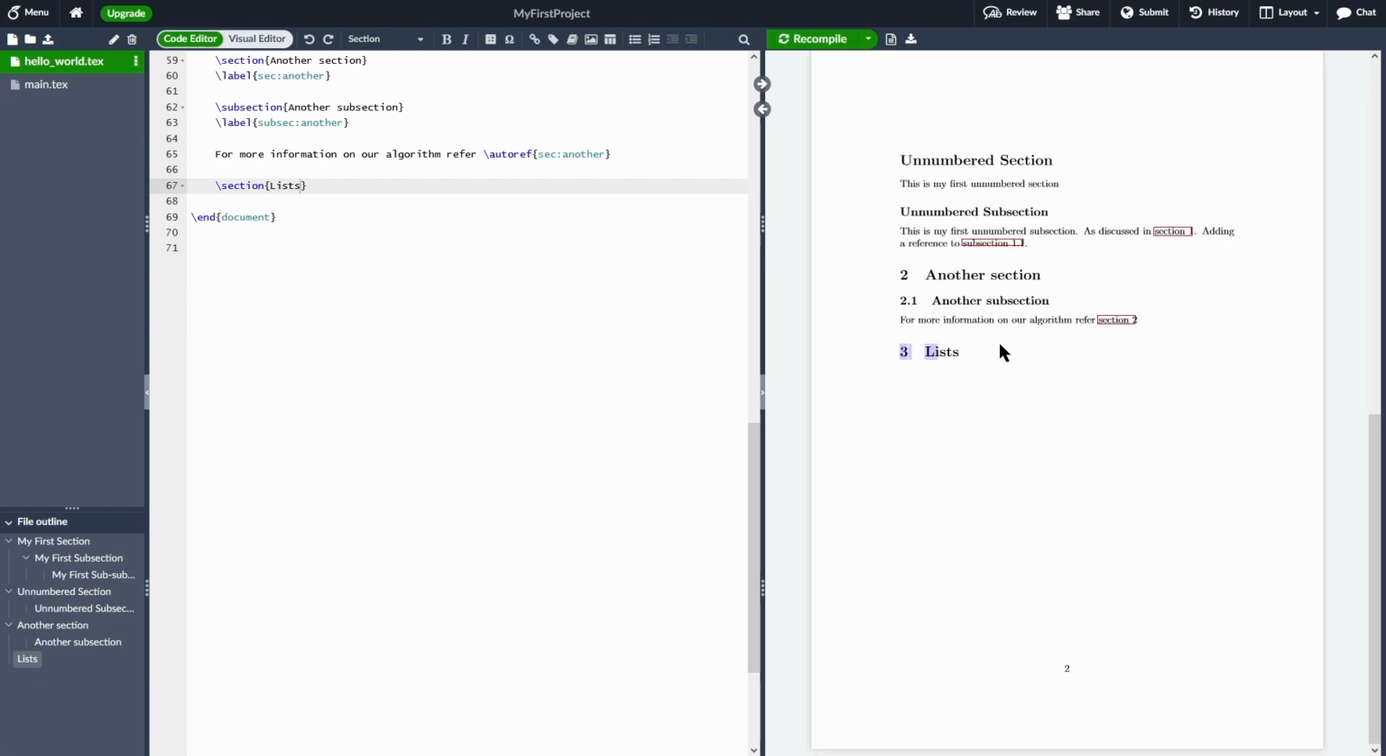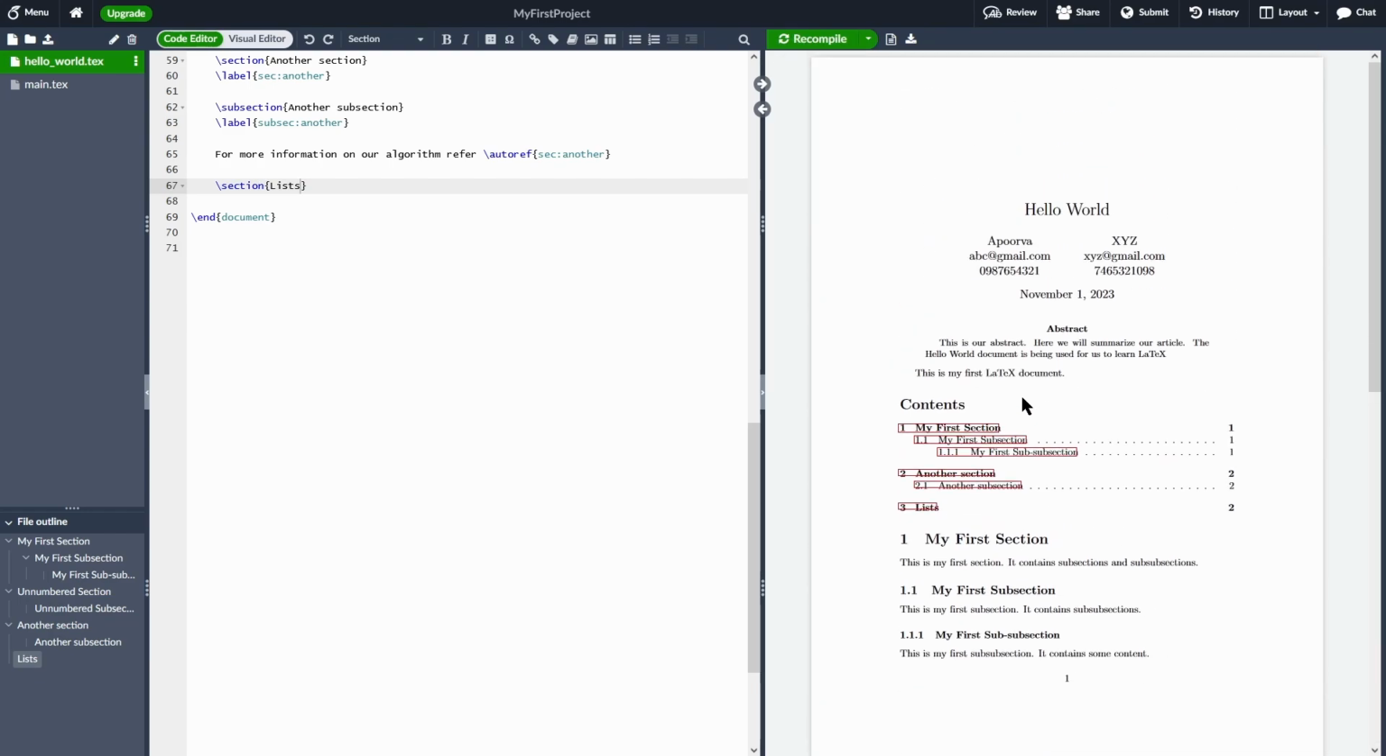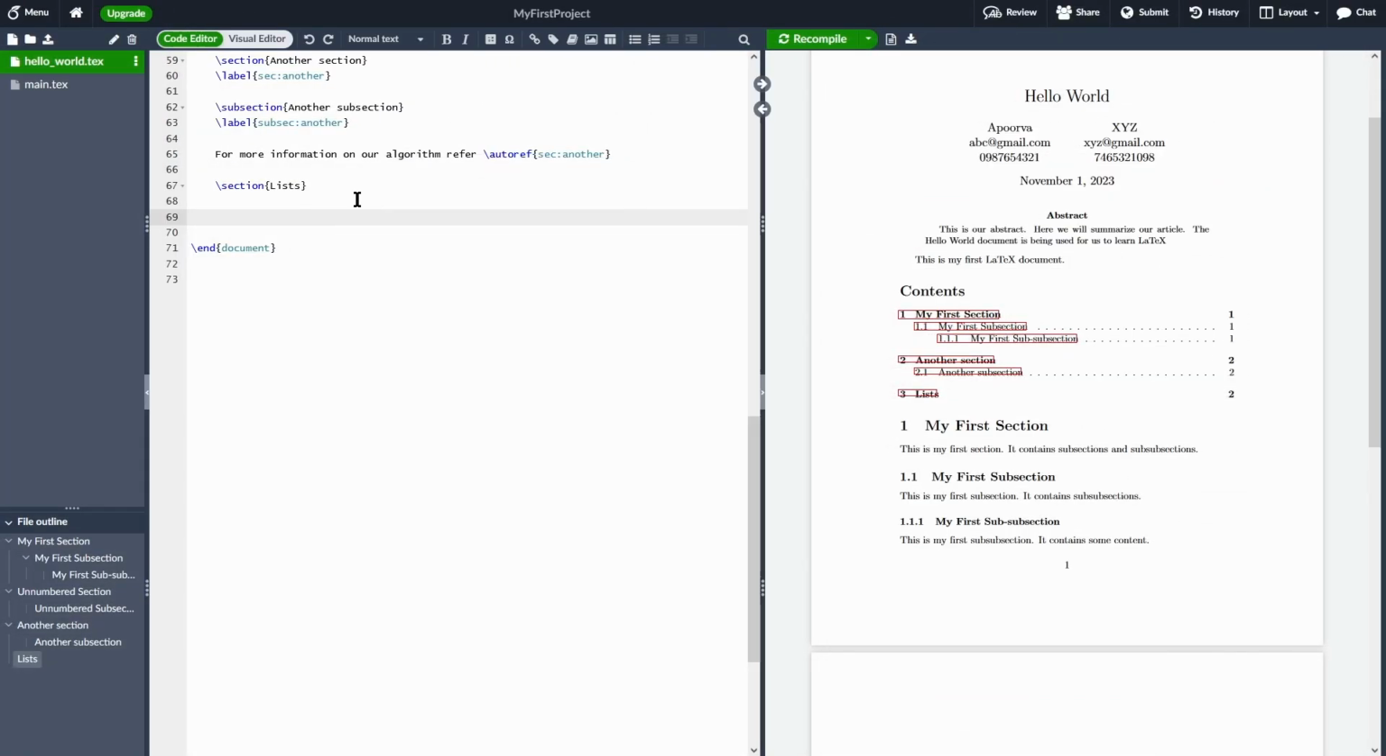The list section has been added, and now if we scroll up to our table of contents, we can see the new section has also been added to this particular list. The first type of list that we'll be looking into is an unordered list, which you might also call a bullet list.